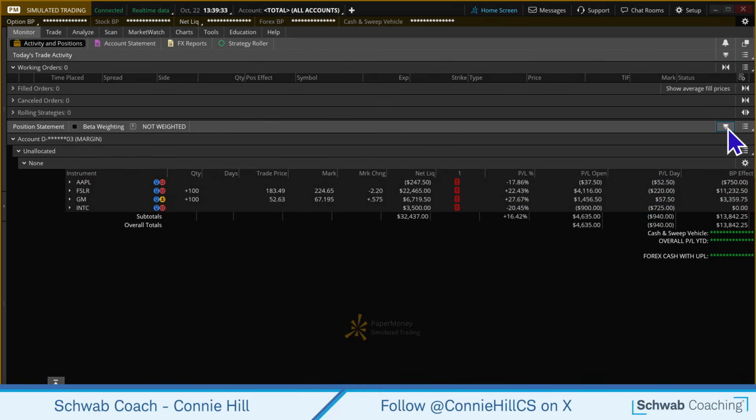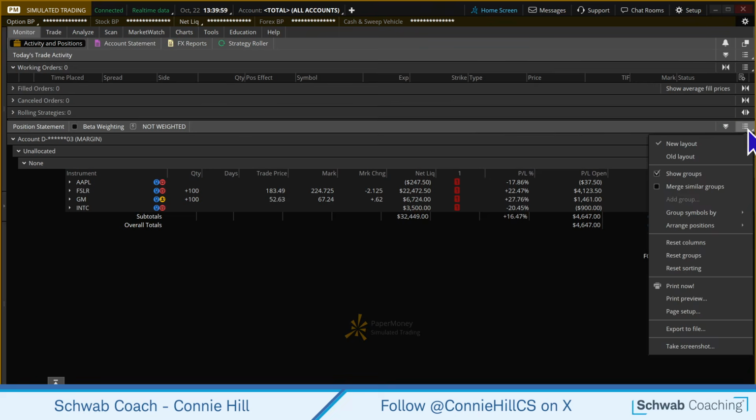Next up, let's show you how to add columns of data that you're interested in seeing. First of all, let's group these positions in a certain manner. I'm going to be on the row that says position statement, come all the way across to the menu action menu item. Select on this, select group symbols by, and you have a number of things you could group them by if you wanted to put them into different sectors or whatever.